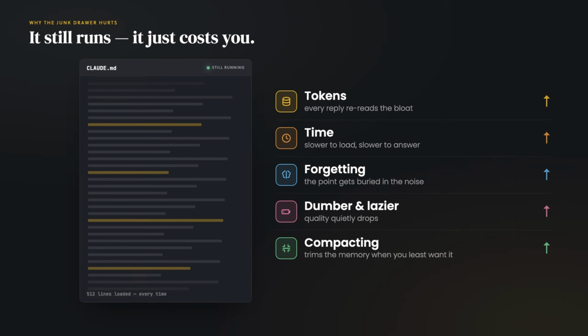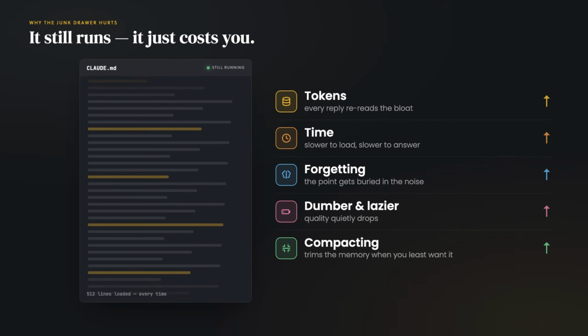Sometimes you feel that it doesn't remember things, it gets dumber and lazier at the same time. Maybe it even starts compacting when you least want it to. And all of these point to an issue with setup. So I was making the same mistakes and I've spent hundreds of hours untangling myself from the mess that I made. So this video is a setup that I wished someone had handed me on the very first day.